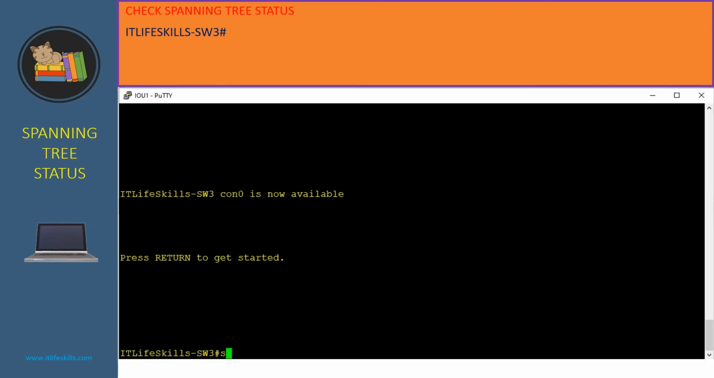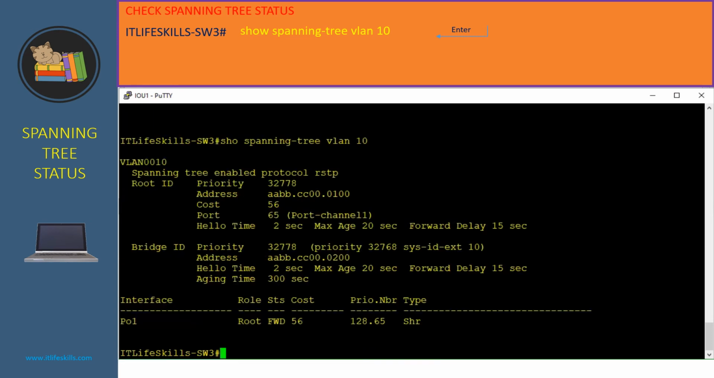Now let's check the spanning tree status for a specific VLAN after we configure the EtherChannel. In order to do that, at the switch privilege mode, we need to issue the command show spanning-tree vlan, then we specify the VLAN number, then hit enter. Let's do it on IT Live Skill Switch 3. Here we are at the privilege mode. We need to issue the command show spanning-tree, and then we specify VLAN 10, then hit enter.